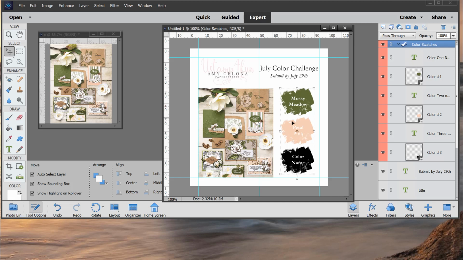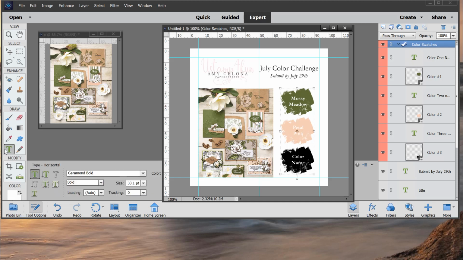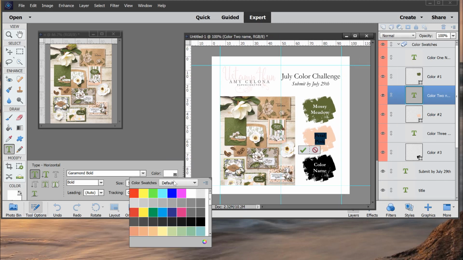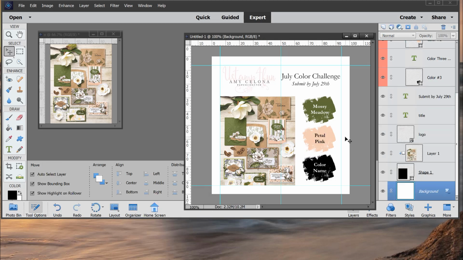And now on Petal Pink, the white is not really seeable. So let's go back and grab the color number 2 text layer there. And I'm going to select that, and I'm going to go to the color choice here and choose black. Then check, and there we go.